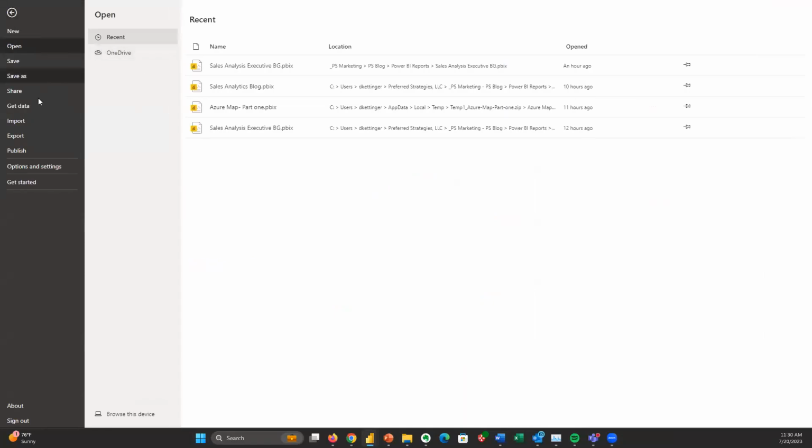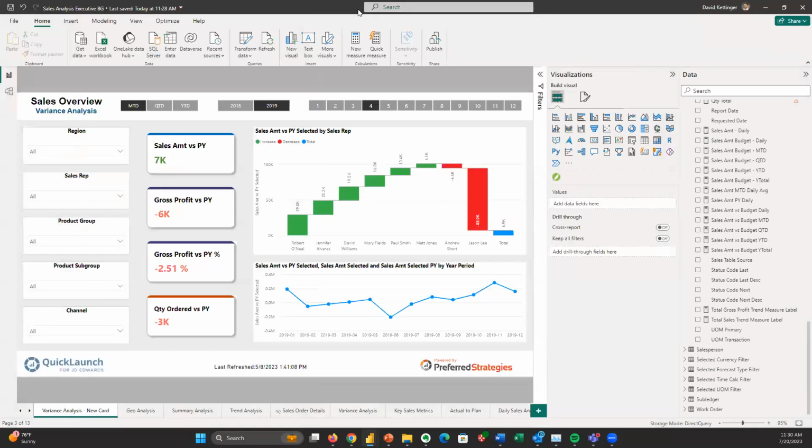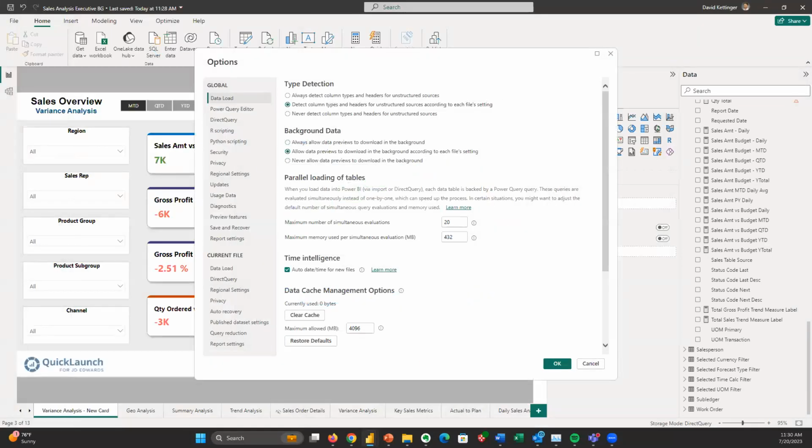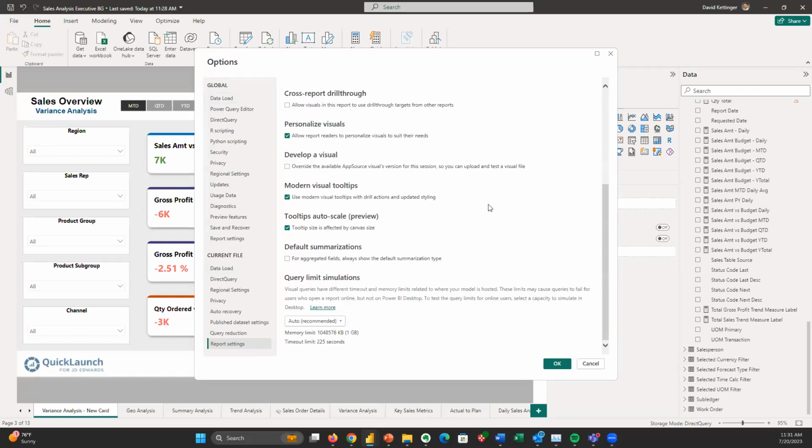and I'll go to File, and Options and Settings, and Options. And then I'm going to come to Report Settings for the current file. And if I scroll down here, you'll see I have these query limit simulations. So for existing reports, it is going to be set to no query limits so that you have a continuation of the same experience that you had.